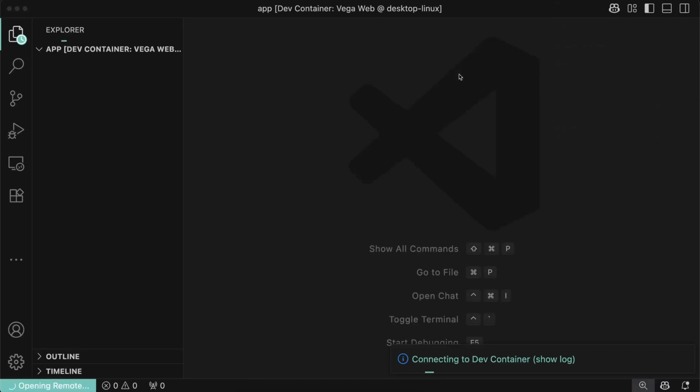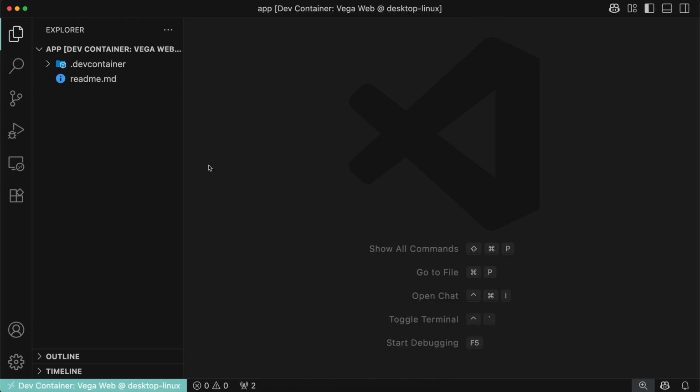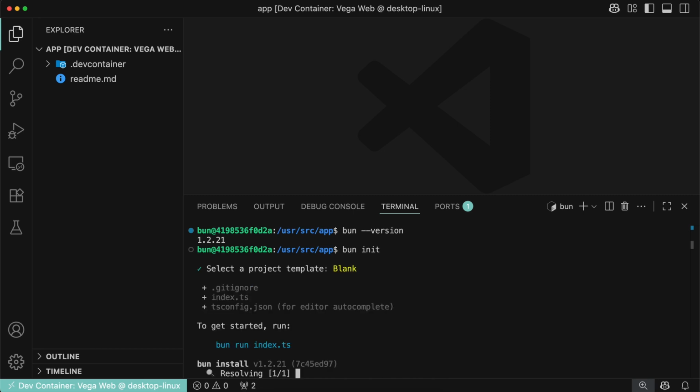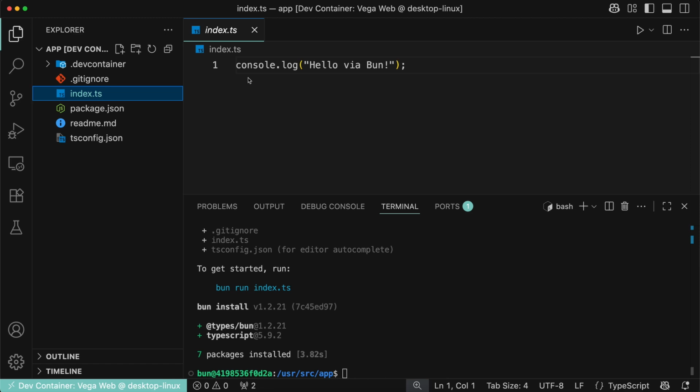Super. Now we are inside our development container. Let's open a terminal and verify bun is working by checking the bun version. Perfect. Time to initialize our project with bun init. I'll choose a blank template. Great. Bun has created our basic project structure. We get an index.ts file with a simple hello via bun message.